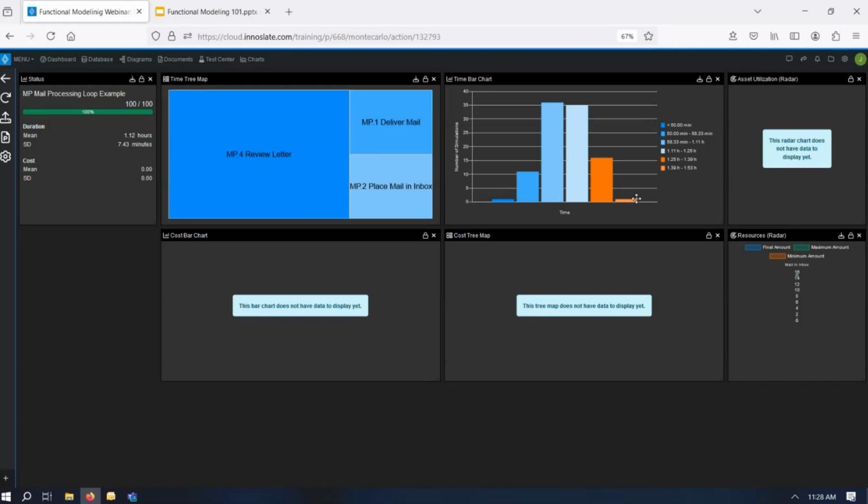Okay, so that's the demo. You can see also over here on the left, you do have a mean time, it was running for 1.12 hours, and the standard deviation is 7 minutes. So that's useful information. And I'm going to go ahead and go back to the slides.